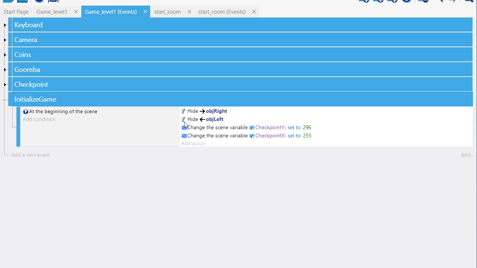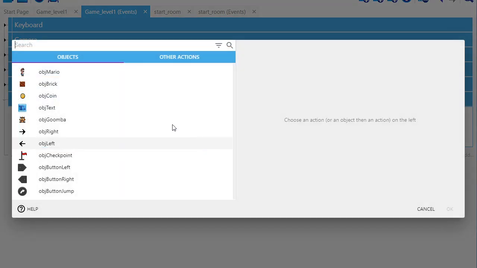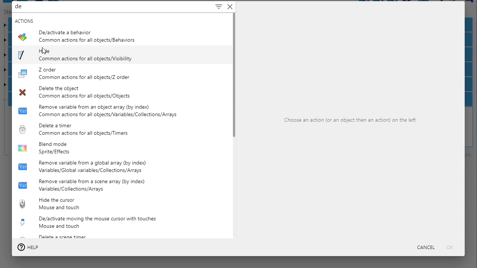And so to do that at the beginning of the game, I'm going to say, nope, this isn't a mouse clicking game. We want to deactivate. So I say deactivate, and you'll see there's a little hand with a finger. Deactivate moving the mouse when you touch.